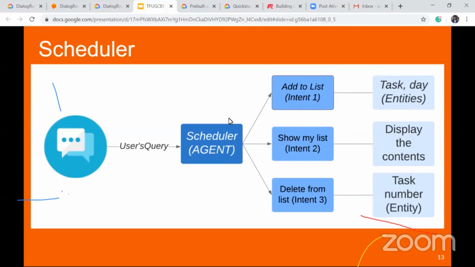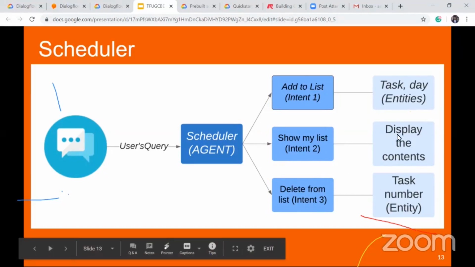And if the user has completed some kind of task or schedule, it is also possible for the user to delete the content from the list. Okay. And if you need to add something to the list, there are two things that I felt are required. One is what you want to do, that is called the task, and when you want to complete it, that is called the day. And for show my list, it just displays the contents, which means it displays your to-do list or your schedules or anything.